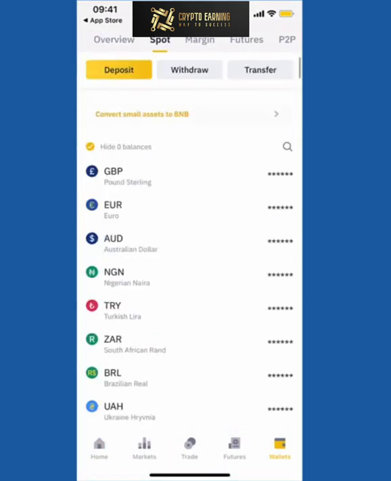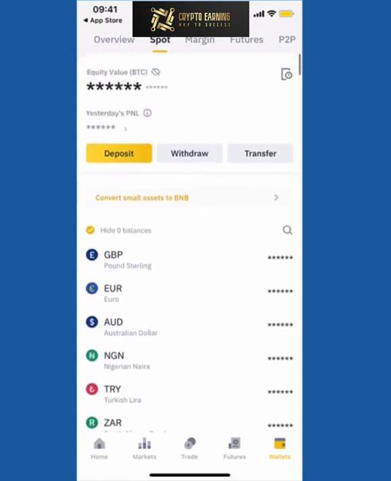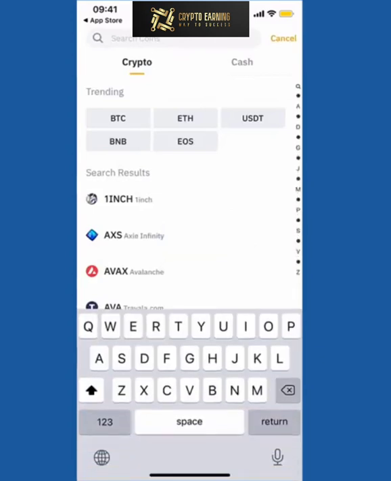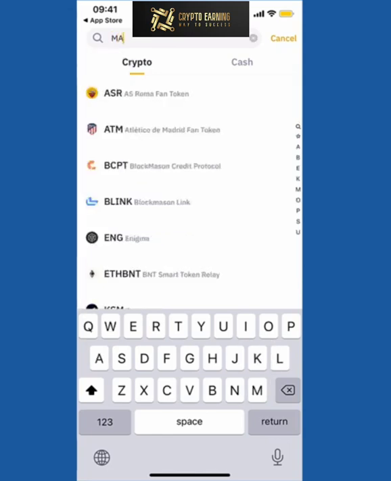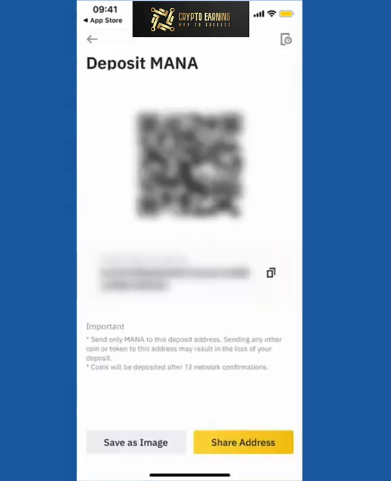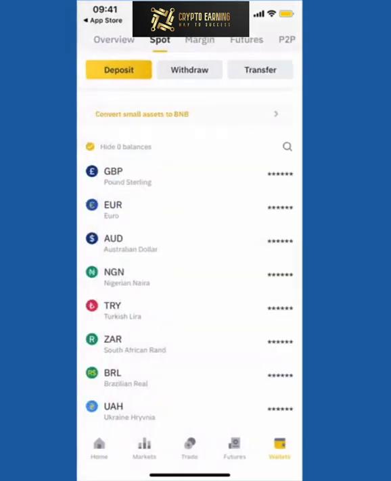And yeah, let's say you want to transfer funds from one account to another, like you have USDT in some other account. You can always click on deposit. You can select the coin that you want to deposit. For example, let's say you want to deposit MANA. You click on MANA, and you'll see your deposit address here. You can simply scan the QR code, or you can share this deposit address to deposit your funds.